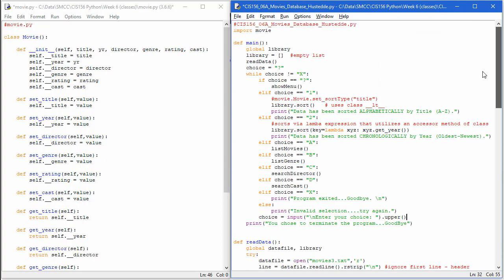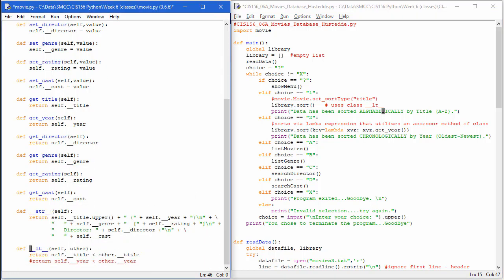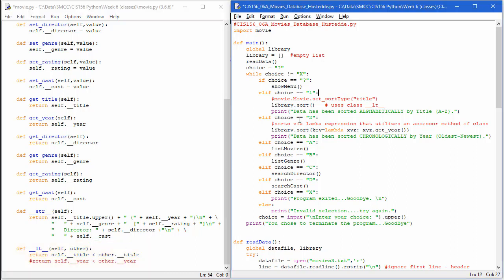So when they enter that choice, and let's say they then enter a 1, we are going to sort our library, and our library is that list of movie instances, and I'm going to call sort. Now when I call sort of the library, since they are movie instances, it's actually going to come over to our movie.py file, and it's going to grab or look up this function of __lt__, and self and other allows it to go through the list and compare each of the items, and it basically ends up returning a sorted list. Once we've done that, I'm going to print the statement: data has been sorted alphabetically by title.